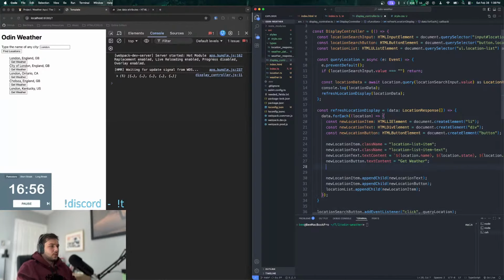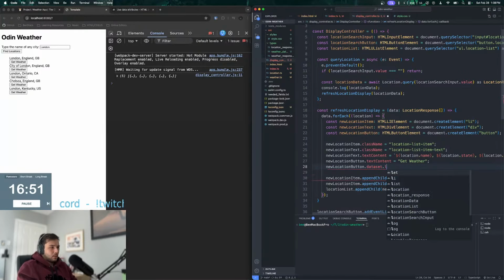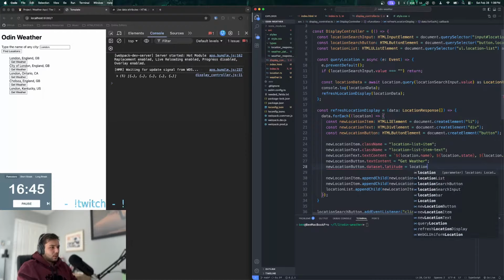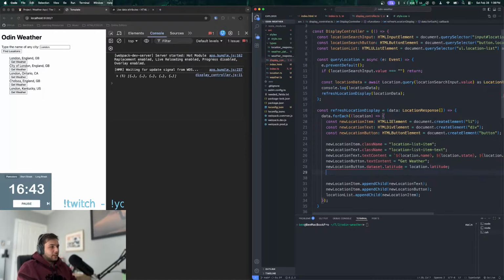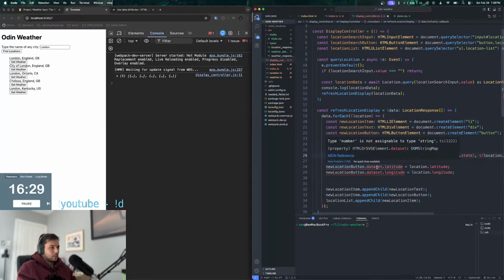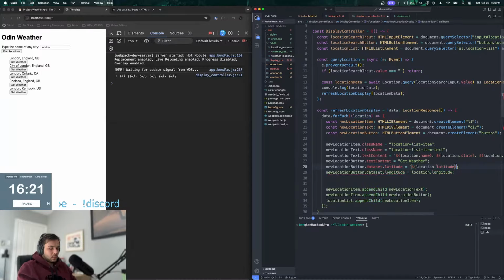And then the other thing we can do is to the button, we can attach the latitude and longitude as dataset items, right? I have a feeling these need to be strings. Yeah. That's fine.